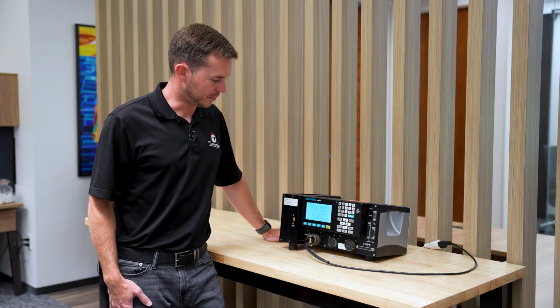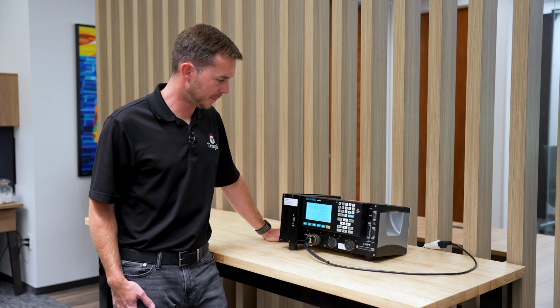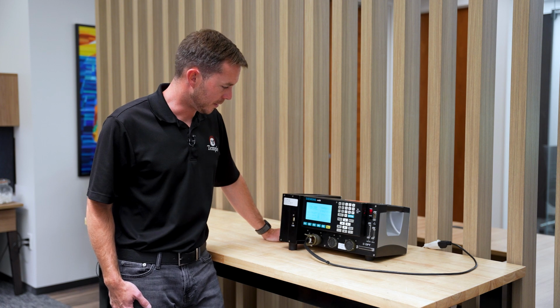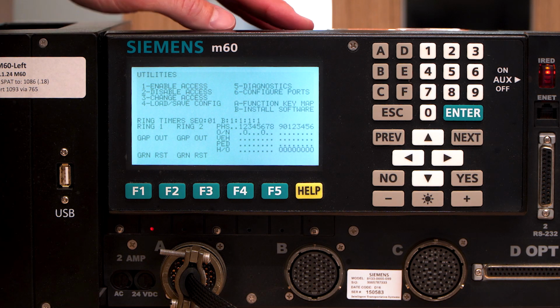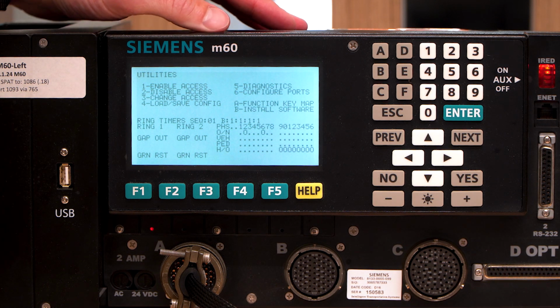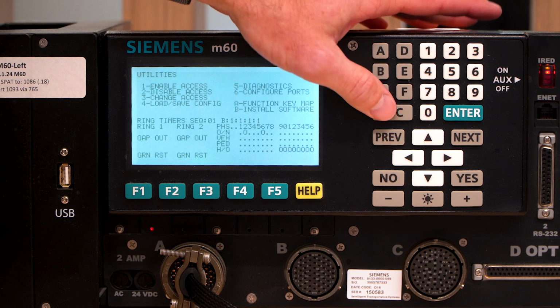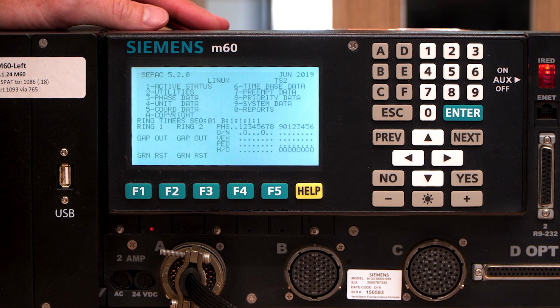The controller comes defaulted out of the box as a standard 8-phase controller, and if any changes need to be made, the controller is disabled by default. I'm currently in the utilities menu here, and if you ever need to escape out from any screen, you can press the escape key, which will take you back to the home screen.